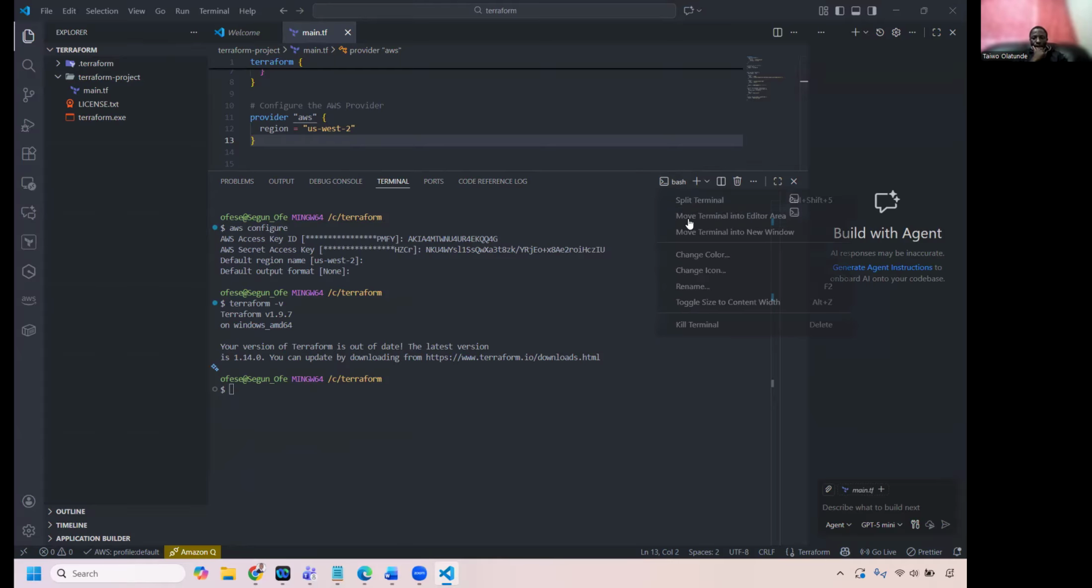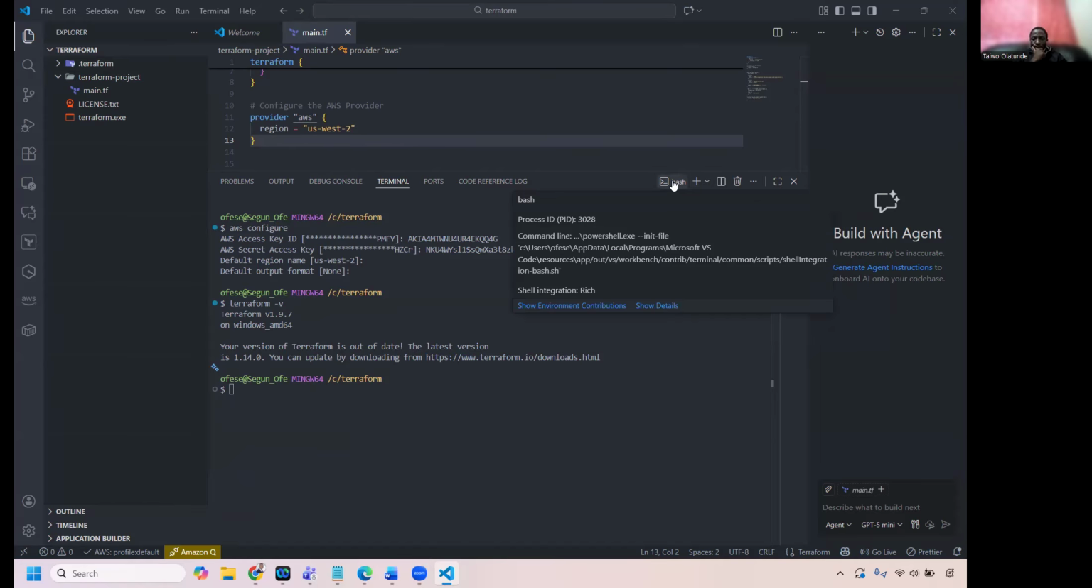Oh, Bash. You can switch to maybe PowerShell. I switched to Bash because I'm used to Bash and all that, and I was also having problems with PowerShell. So I just switched to Bash.